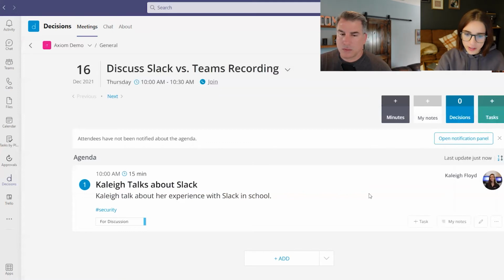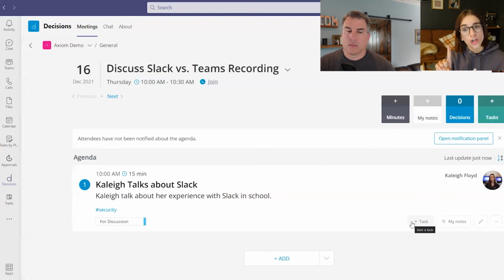When you hover over the item, you notice that you can now add some things like notes and tasks. These are connected to OneNote and Tasks by Planner. Wow. This is so important.